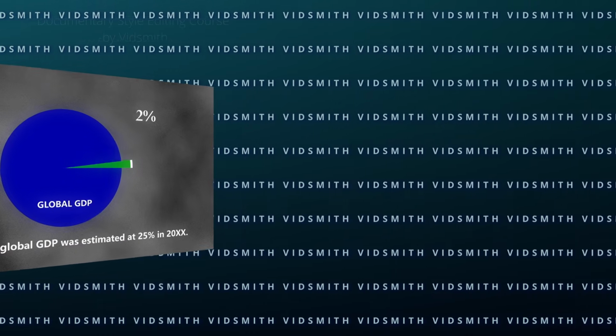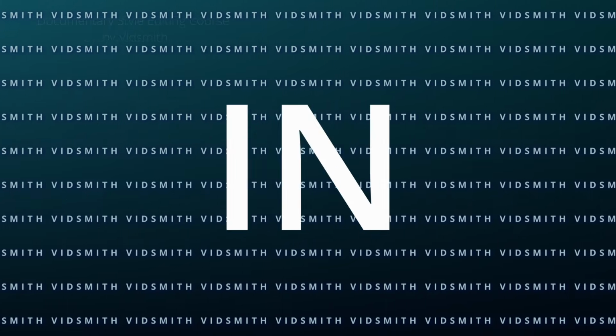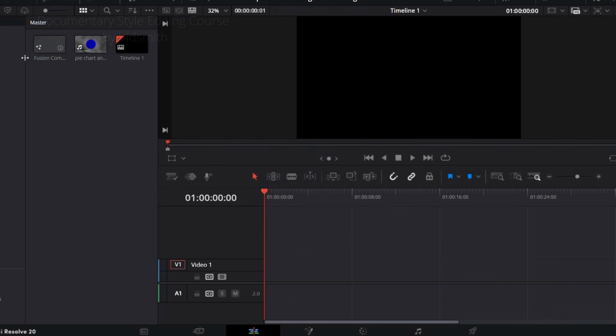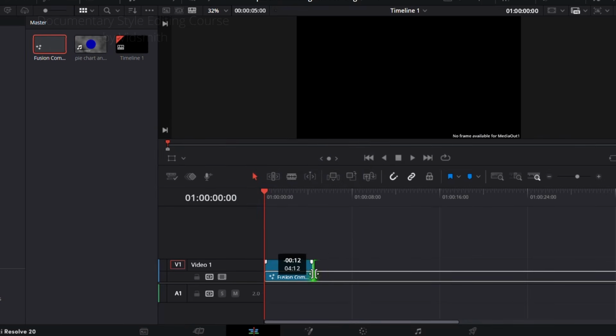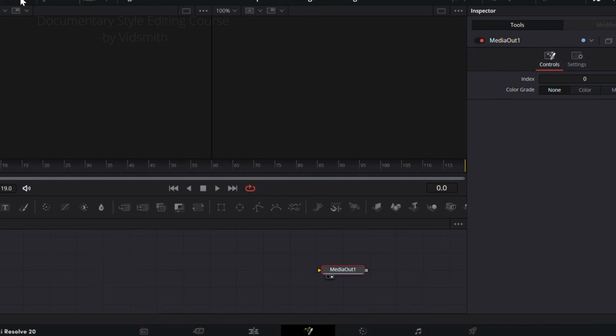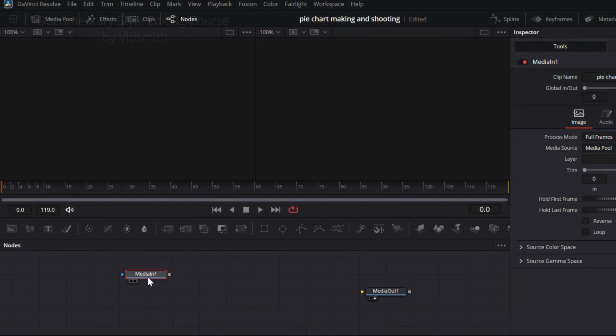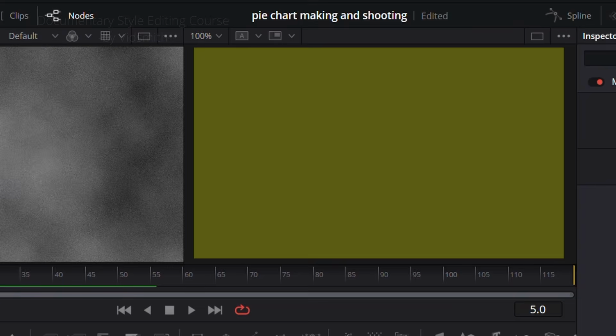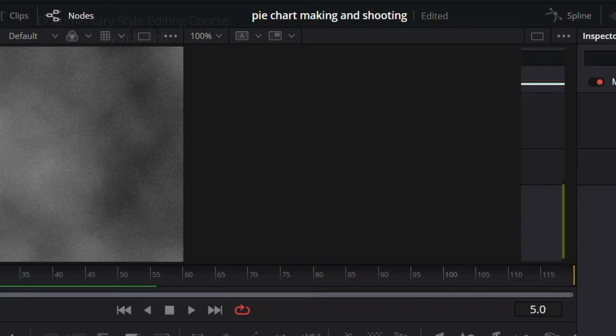Without wasting time, let's see how we can make this animation in the free version of DaVinci Resolve. Open the Edit page of DaVinci Resolve. Create a new Fusion composition and add it onto the timeline. You can change its length according to your requirement. Now open this clip in the Fusion page. I am adding this clip to the left preview window to use it as a reference, and in the right preview window, you will see what I am creating now.